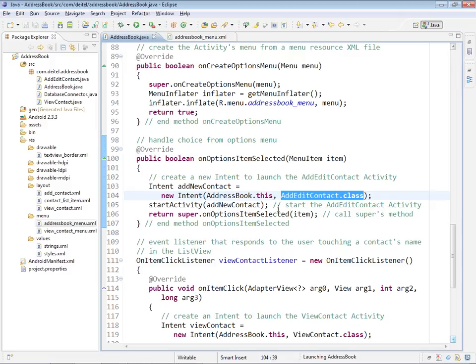In this particular example, we don't have a need for that because it's all self-contained within this one app, where the AddressBook activity is going to start the AddEditContact activity to allow the user to add a new contact. Now, once we have started the activity, the last thing we do here in onOptionsItemSelected is return super.onOptionsItemSelected, because again, anytime you override one of these activity methods, you're supposed to also invoke the superclass version of the method, and if you don't, you actually wind up getting errors from the Android system.